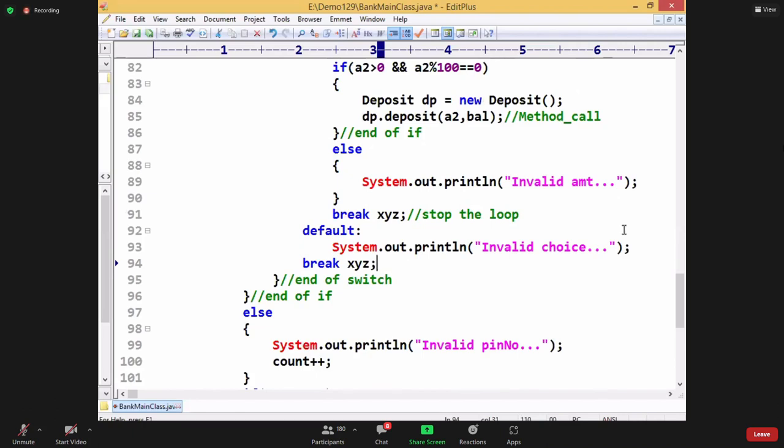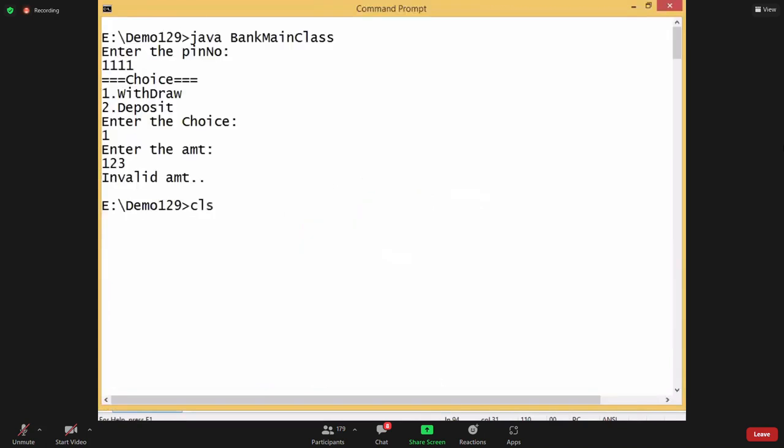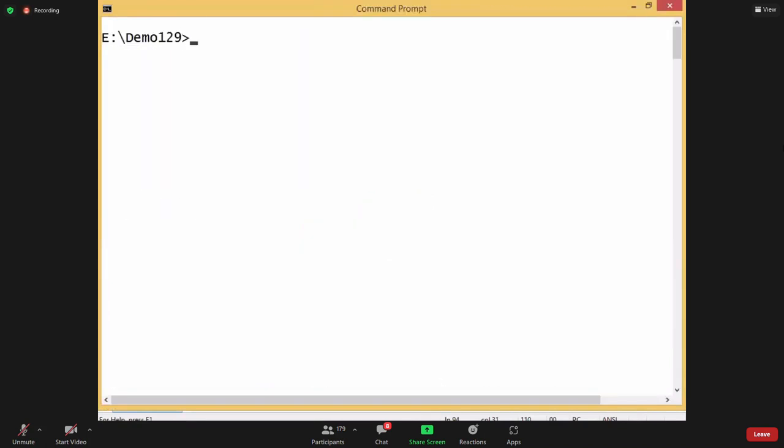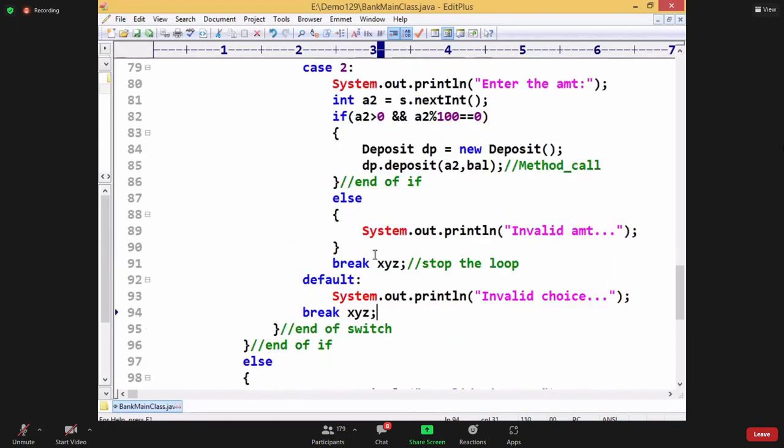Your C trainers or C materials will not write it. But default is optional. After default also you can write break, no issue if you want, because this kind of situation will come: a loop will come, and inside that loop one switch will come. When that kind of situation comes, you can use it. So this is one complete program now.